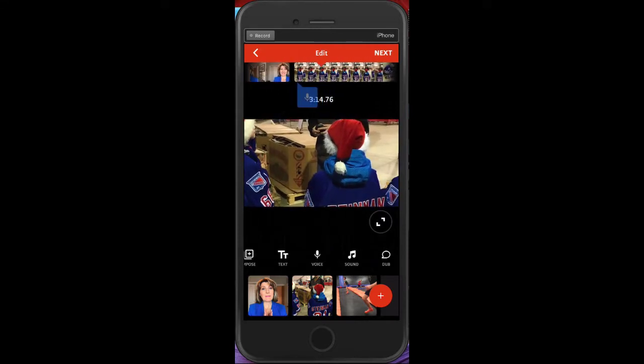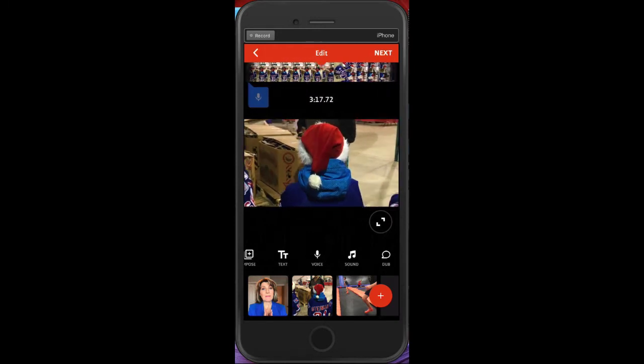The Kitchener Junior Rangers are getting ready to hand out hampers for Christmas.